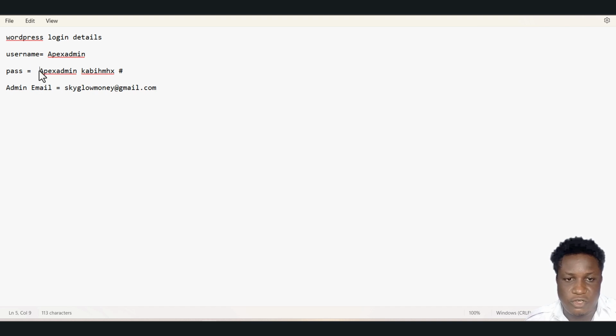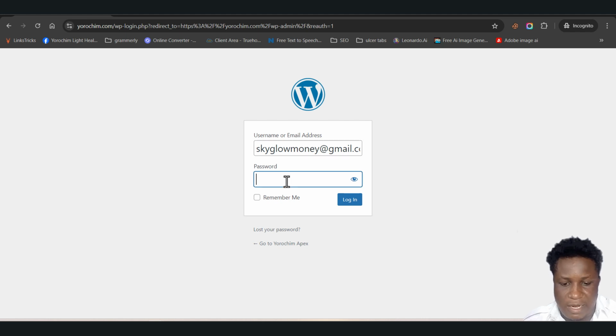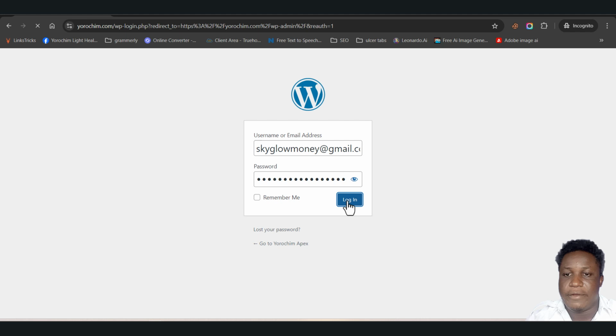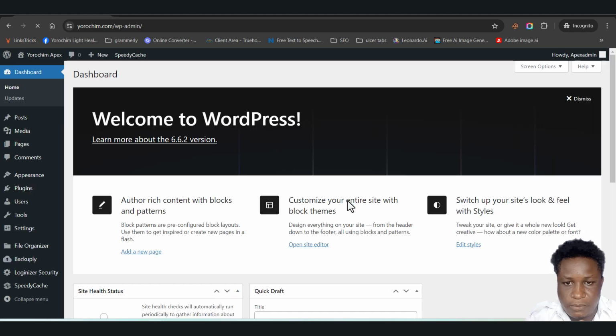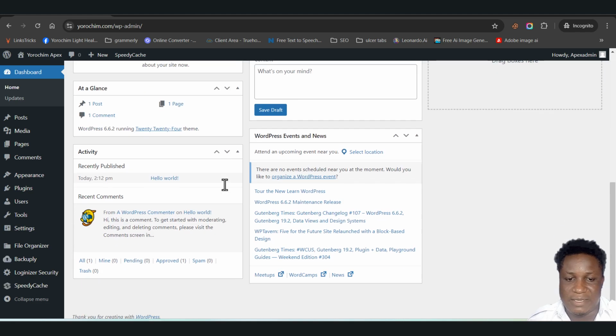That admin password, all you need to do is just to copy it. Sorry, there is a space back here. So all you need to do is just to copy it. If you copy it, you go here and paste it. Remember your password, your own password. This is mine. You just have to log in. Voila, you have logged in into your WordPress admin dashboard.